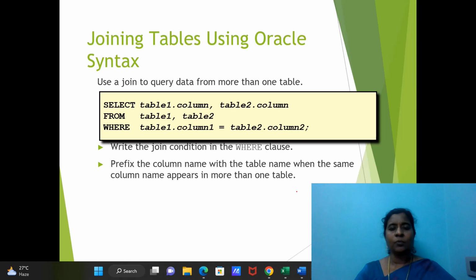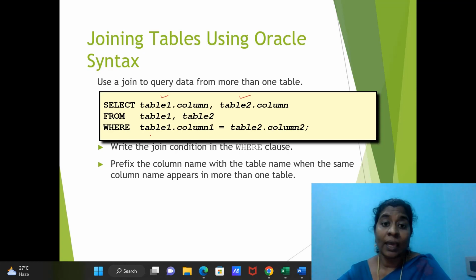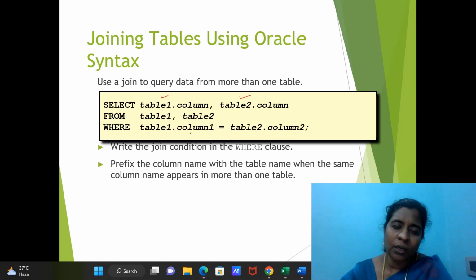Now we'll see the syntax for joining tables using Oracle. Use a join to query data from more than one table. For example, I want to retrieve a column from table 1 as well as a column from table 2. So in the FROM clause you mention those two tables, table 1 and table 2, and in the WHERE clause you write the join condition: table 1 dot column 1 is equal to table 2 dot column 2.